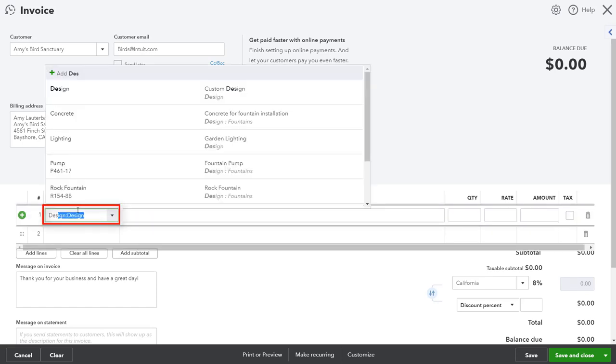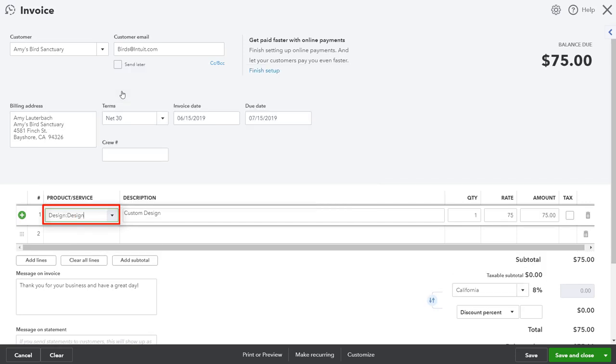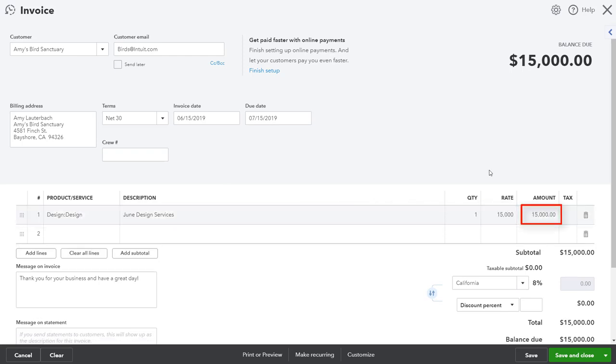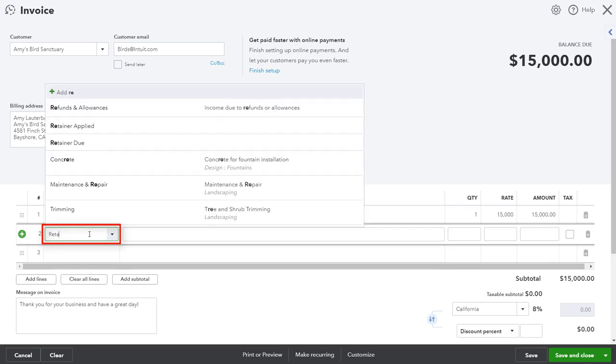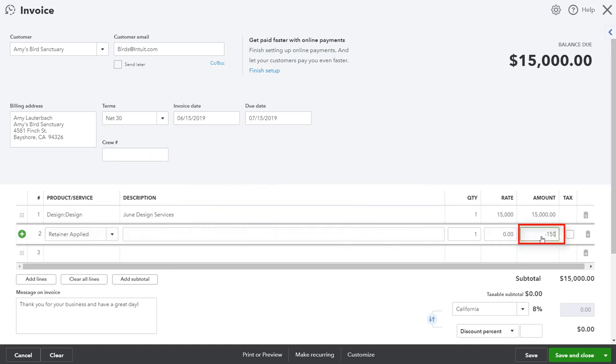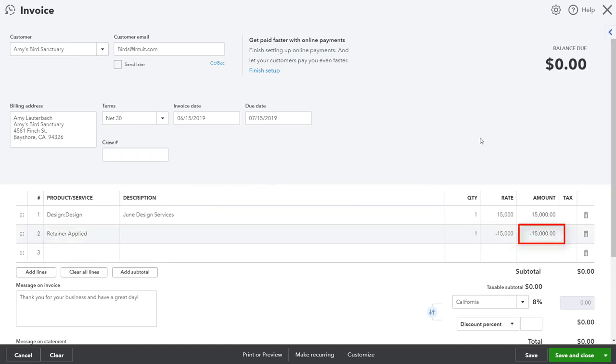Under Product Service, I'll enter the actual service performed, which is design service. For the description, I'll mention that this is for June services. Under amount, I'll enter 15,000. Then, I'll add a new line and use the retainer applied product service item. For the amount, I'll enter a negative 15,000. That's right, it's going to be negative. And this will create a $0 invoice. After all, we've already got paid in May. The purpose of this invoice is to recognize the income for design services performed in June.